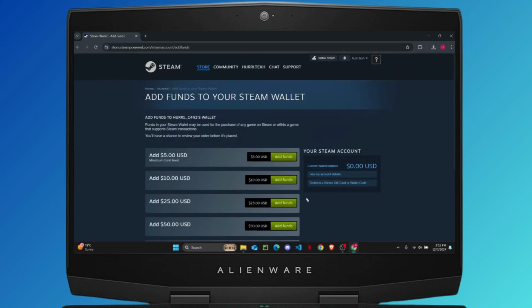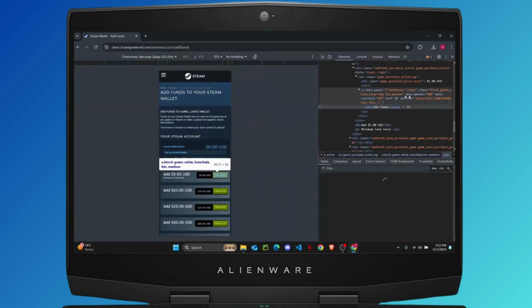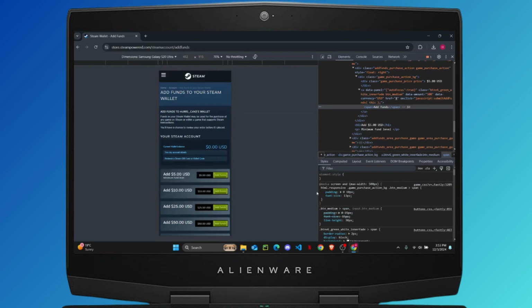for this. In order to do that, hover your mouse over this. So let's say if I want to add $5.49. In this case, what I'm going to do is right click on the funds and then click on inspect elements. Now this will open up a different console on the right side of your screen. Here you can see the add funds button is set right there on the console.